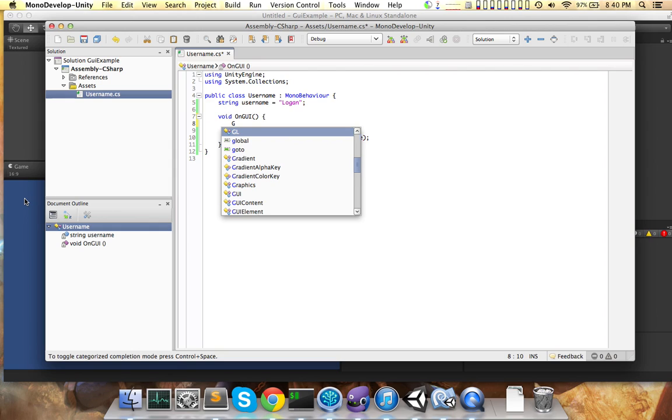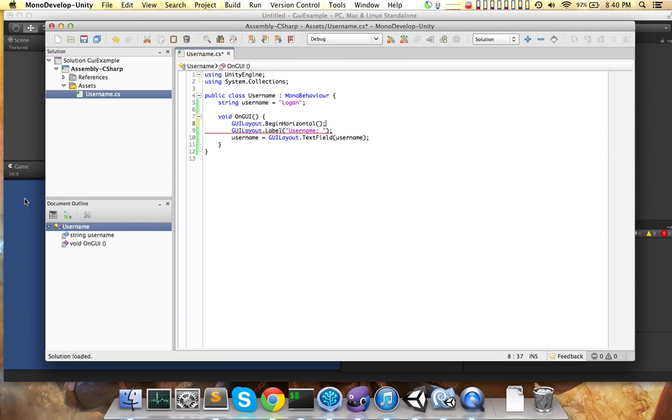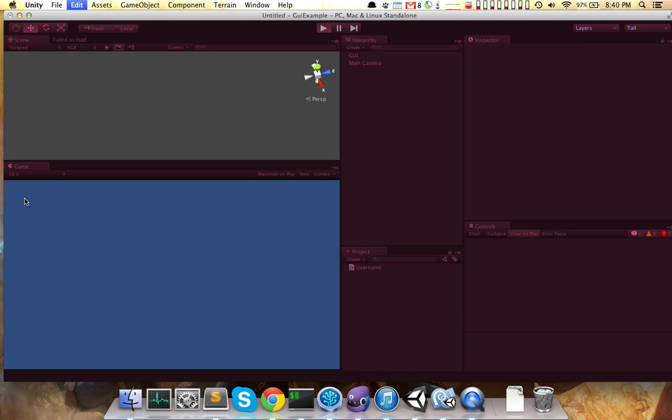GUILayout has a begin horizontal and end horizontal method that we can call, and everything that goes in between those is laid out horizontally. That should do it. Now we flip back over, and voila, we're now in horizontal mode here. You can change the username around still. Everything looks good.